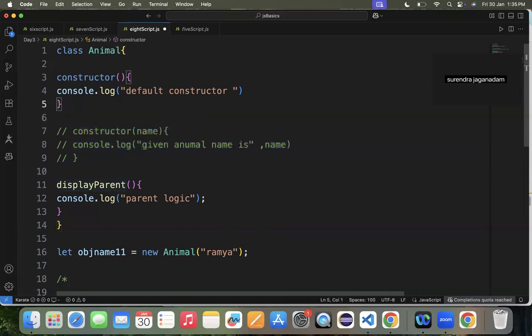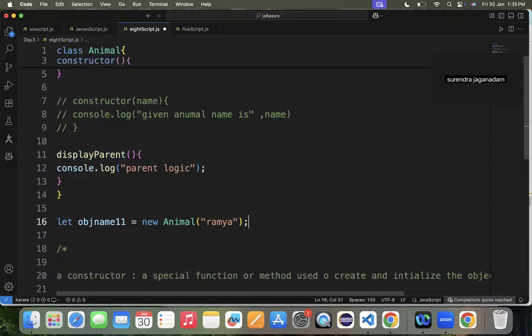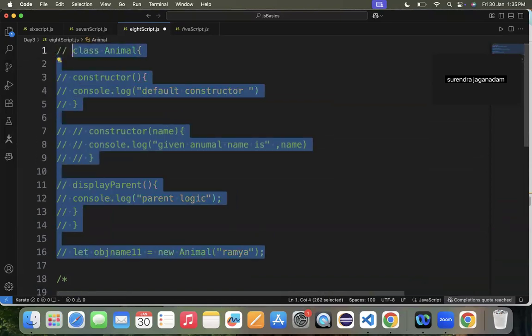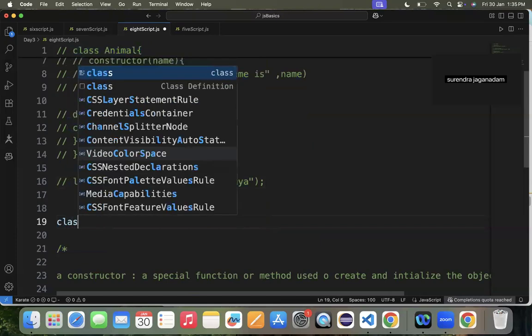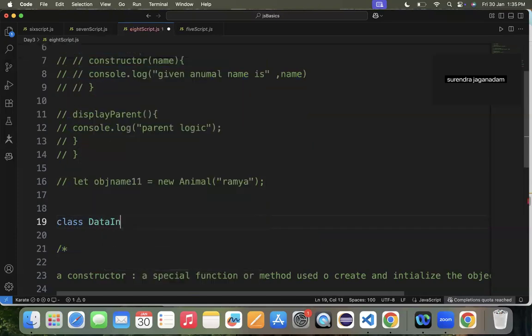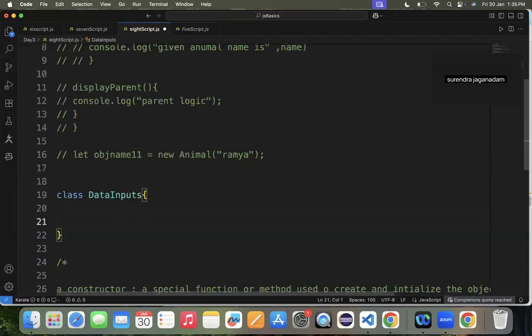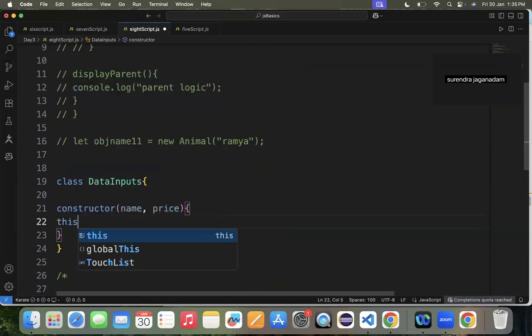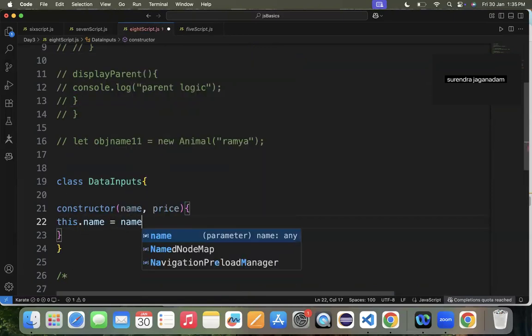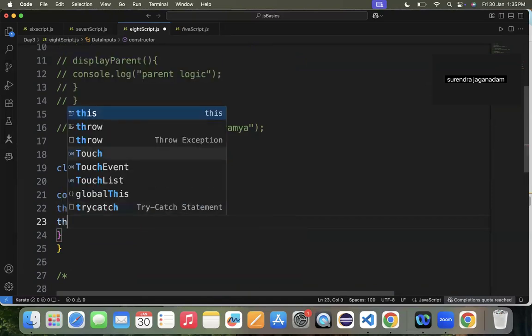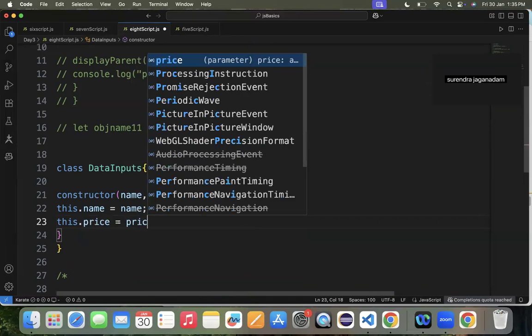So let us try to create a constructor with some variables inside that. Now let me comment this whole class. I'm creating a new class, DataInputs. Okay, I have just created a new class with the name DataInputs. Ideally, I want to create a constructor. So here I'm using this constructor with a name as well as a price, and what we are going to do here is this.name is equal to name, and of course this.price is equal to price.